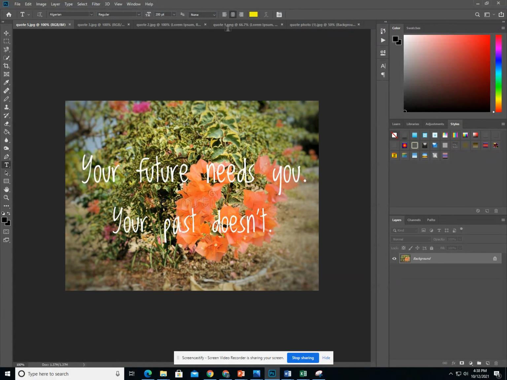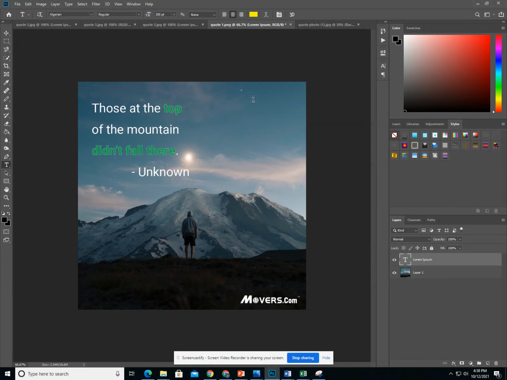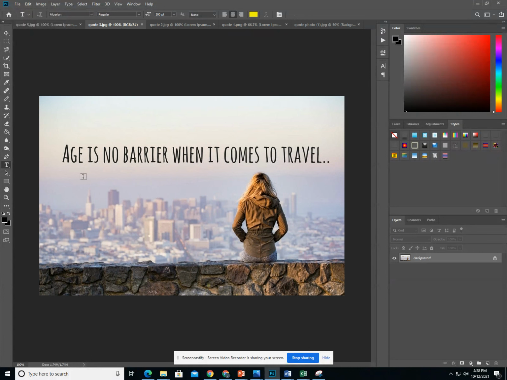I would like it to have some sort of attribution. That means who said it, so dash and who said it. If you don't know who said it, then unknown or anonymous would be fine. You could pick your own font and color. This one is missing the attribution, but I like how it's large and easy to read.